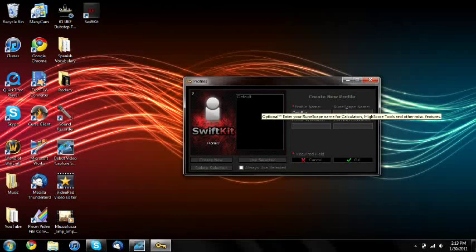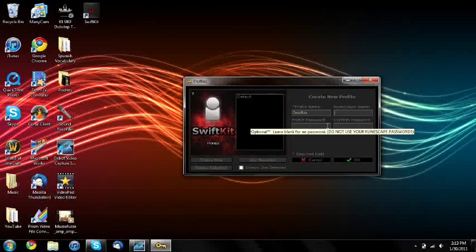You don't need to. This is only for calculators, high score tools, and other miscellaneous features, it says. But it's optional. You don't need it. It doesn't affect you very much. Profile password. This is not your RuneScape password, as you see right there. Do not use your RuneScape password.